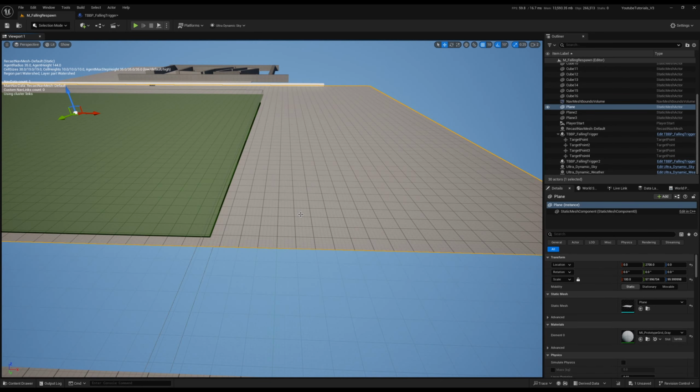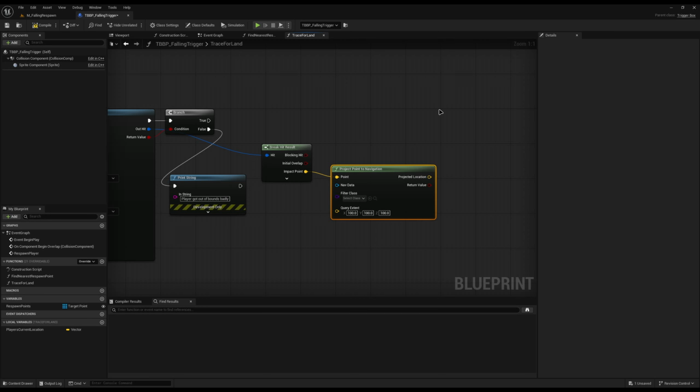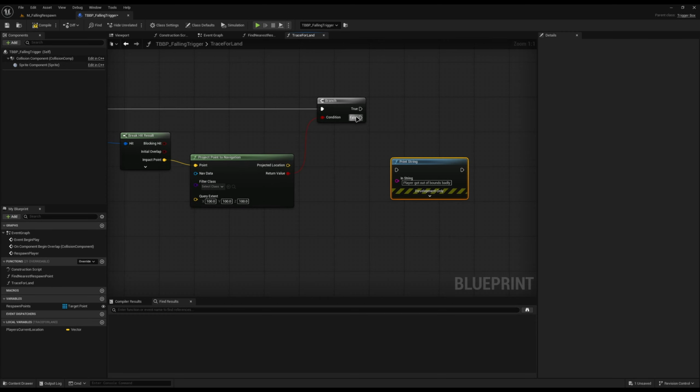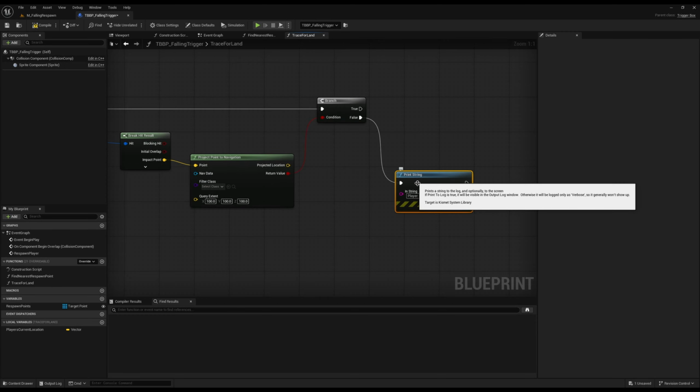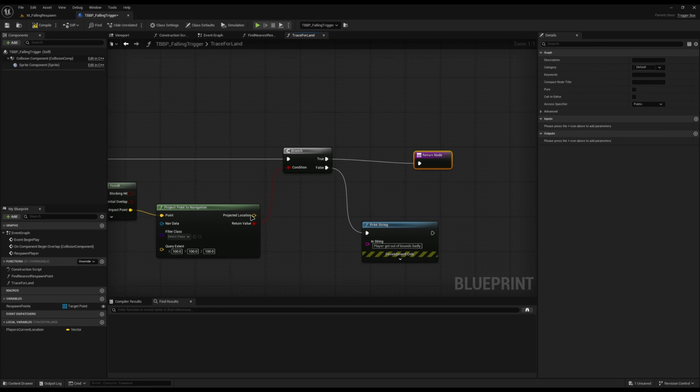So here, it should easily find this area over here. So we'll add another branch to this, just to make sure that it has actually found somewhere it can get to. If it hasn't, then again, I'm just going to print out and probably kill the player or something, because they've got really, really far out. But if they have, then we can successfully return the projected location, which should tell us where to respawn the player.